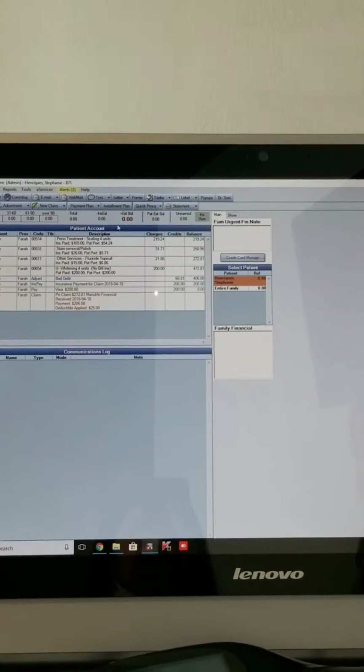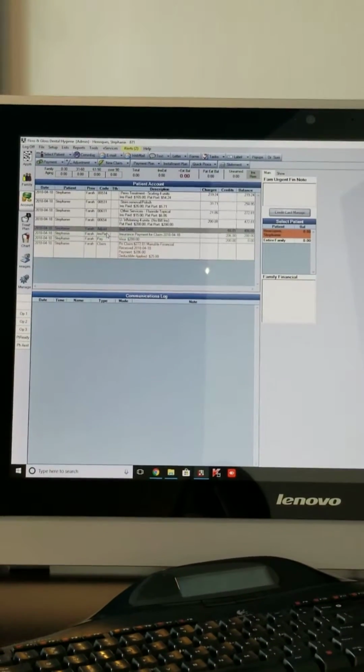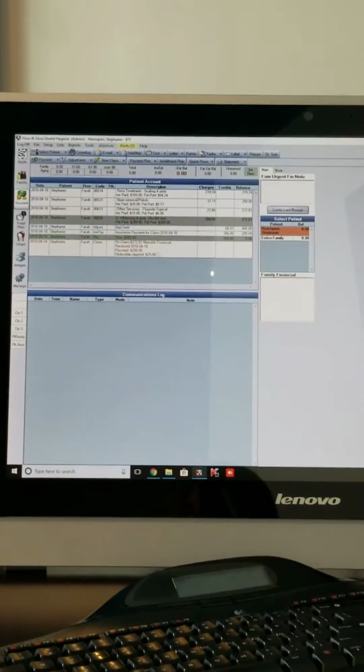And now it shows my balance is 0. That's what I've been doing. The adjustments are in blue, payments are green. And then you have the insurance claim.